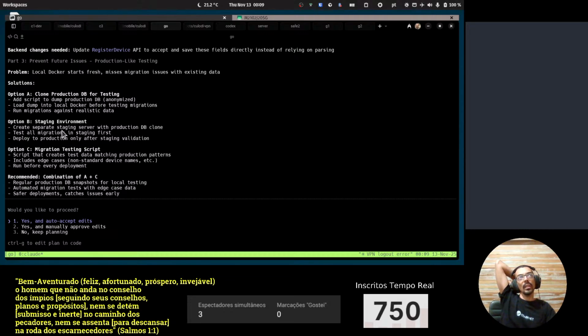With a new feature I can test my application on that one, and if that works I can just go to production. Yeah, maybe in the future. Add a migration testing script that creates test data matching production patterns, including edge cases, run before every deploy.